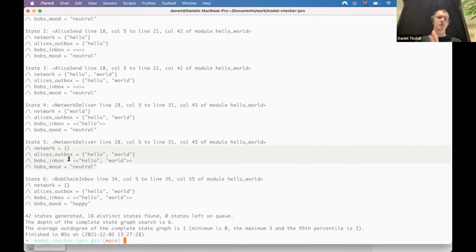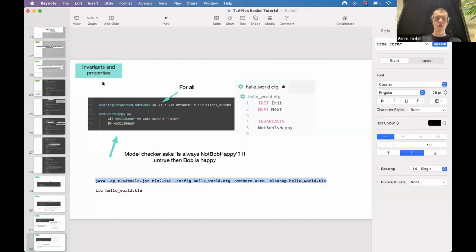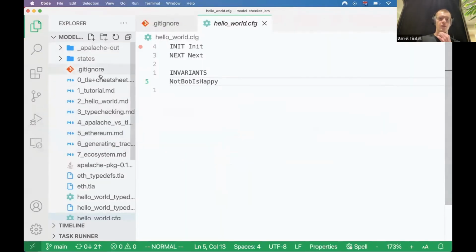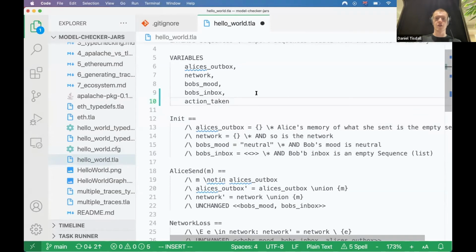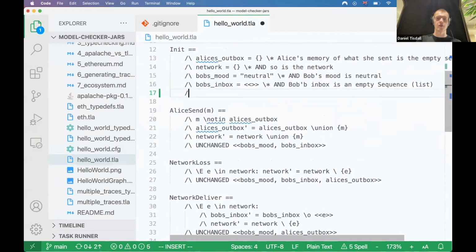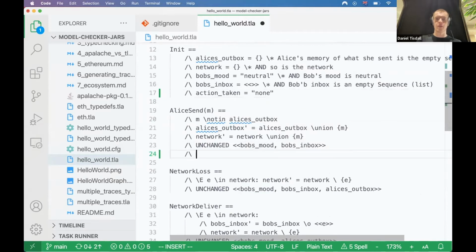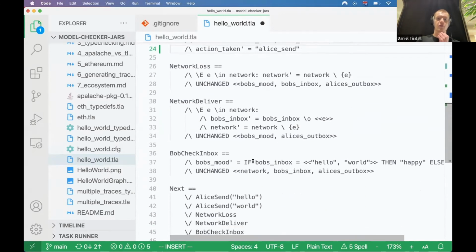So in the general case, it's possible to get from one state to the next by taking multiple actions in your state machine, which can get confusing. So I recommend in a real model, you could add another variable saying action taken, and then in each, you would specify like Alice send something, because this helps you actually figure out which transitions were taken.